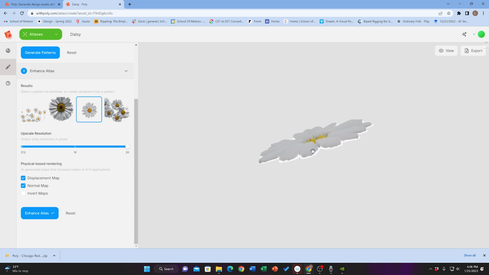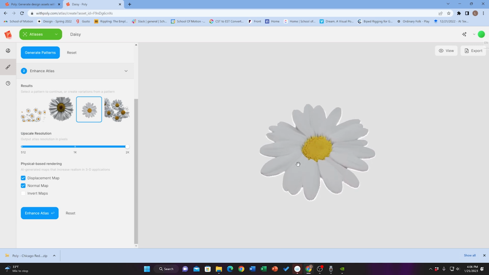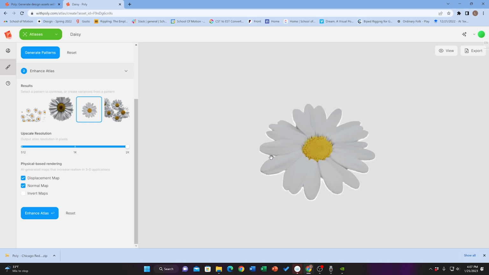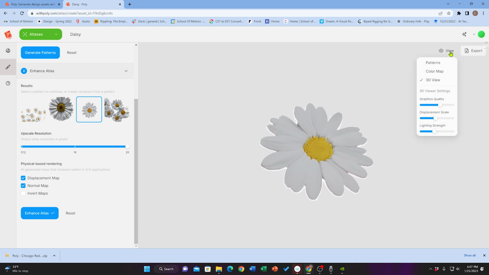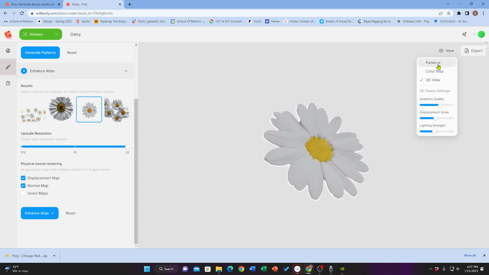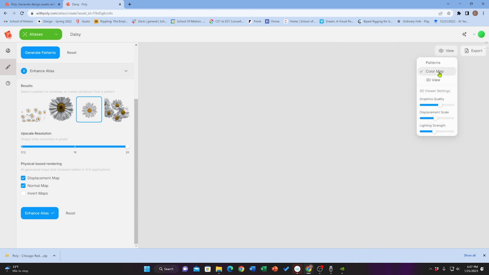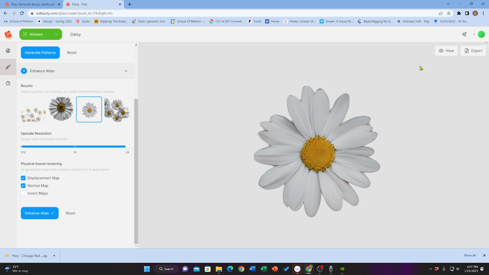So here we are, and you can see our atlas, and we can turn it around by just clicking and dragging in our viewport. And similar to when we created a texture, you can click up here and choose how you'd like to preview it. You can preview the original patterns you've chosen from, you can view the color map, or you could see it in 3D.